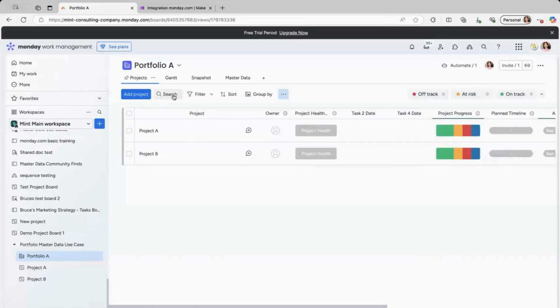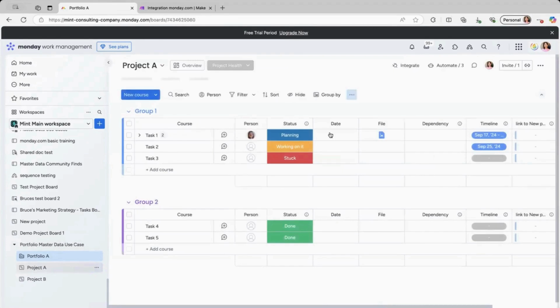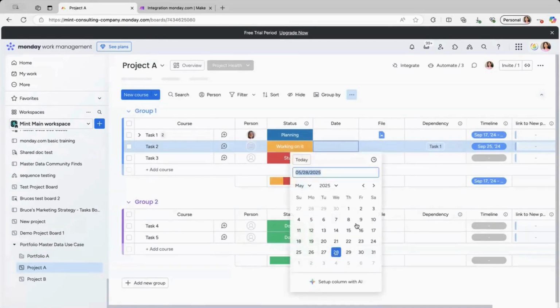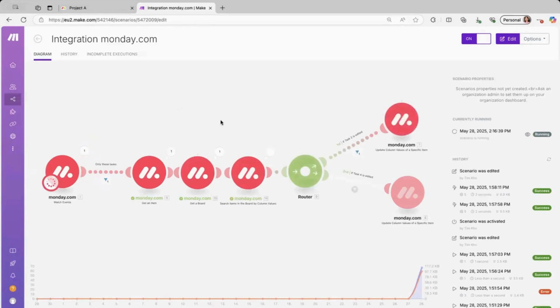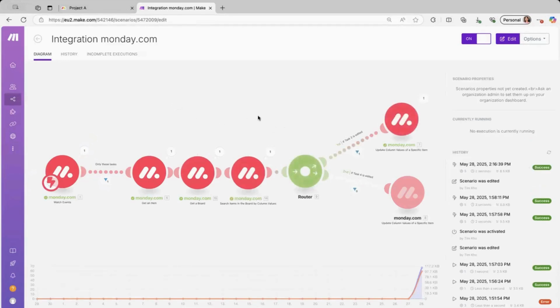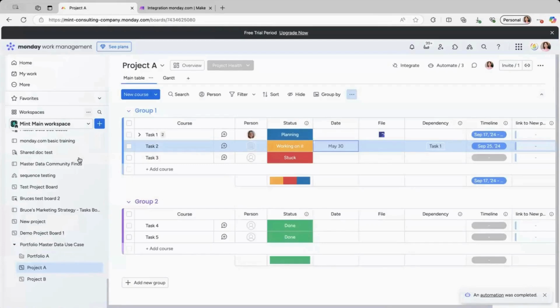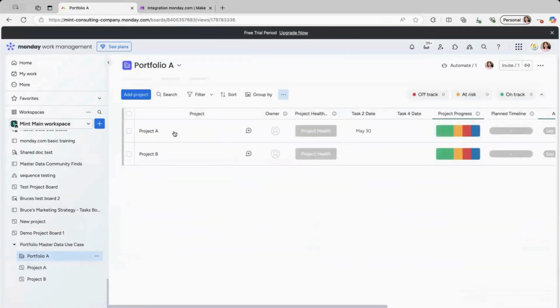Go back to your portfolio board. Let's try project A first. Let's say I change the date for task 2 to May 30. If you go back to your Make scenario, you should see that it's running. Once the operation is done and you go back to your portfolio board, you can see that the item project A is now updated to May 30.